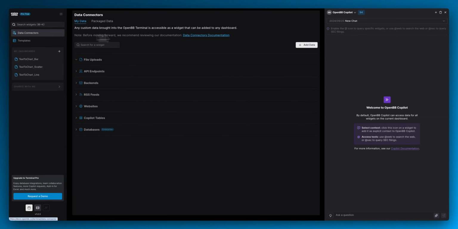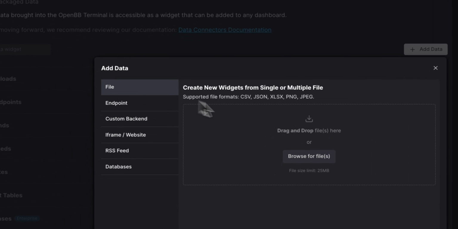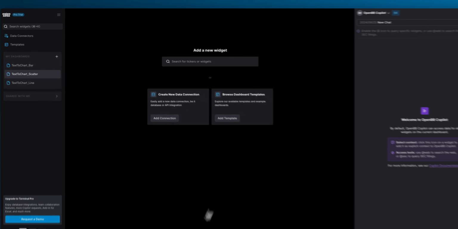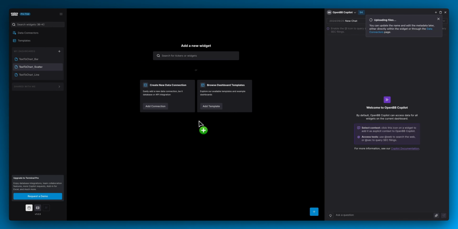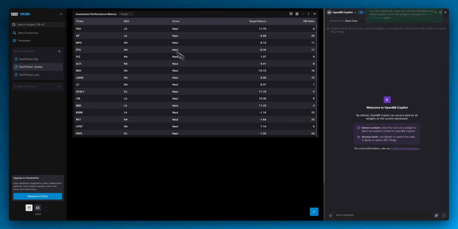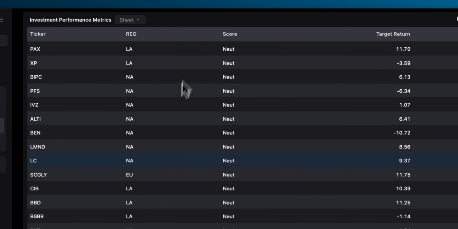You can just go to your data connectors at data, and for files, you can browse, you can just drag and drop. You can also just go to your dashboard and drag and drop the file directly to the dashboard area. So I just put a spreadsheet and now it renders as a table. You can browse through sheets if you have multiple sheets in there.